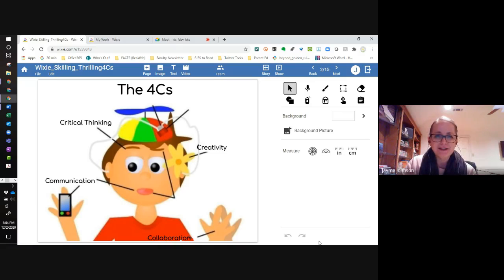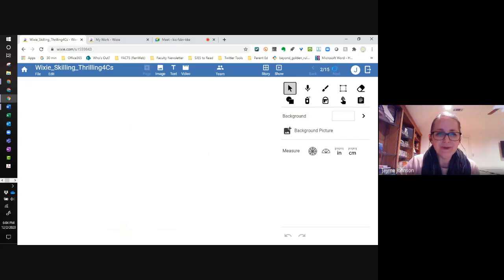And I just love this little graphic because it shows all of the modalities of the 5 senses, and the collaboration and the creativity are kind of highlighted here in this student work.